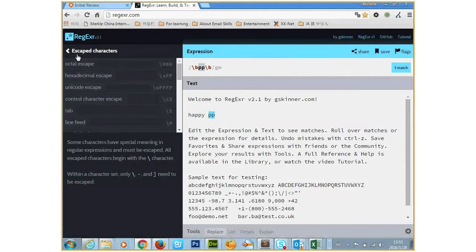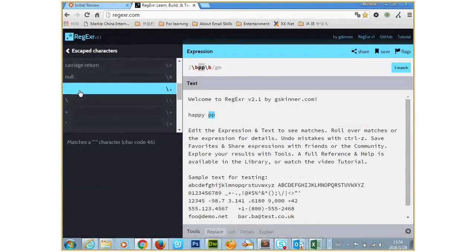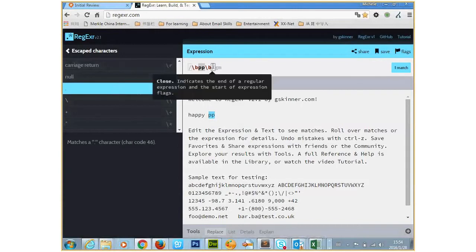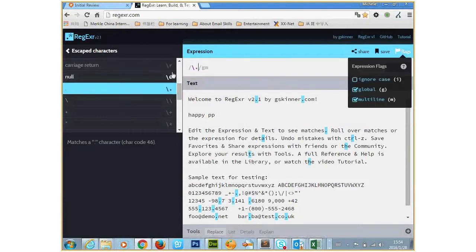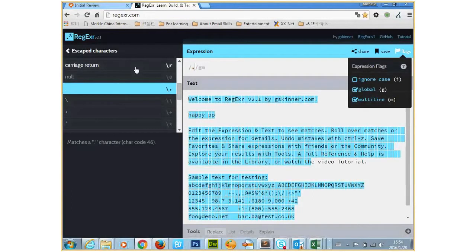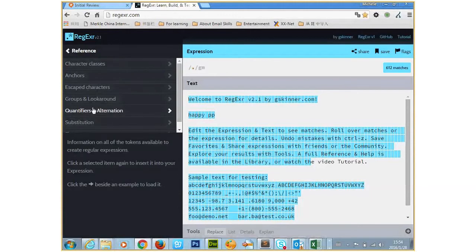Escaped characters, and it's simple. You can see the dot. It means any character. But if you want to use just a literal dot, you need to escape it. If you use just a dot, it will match any character. Okay, it's simple. I won't say more.